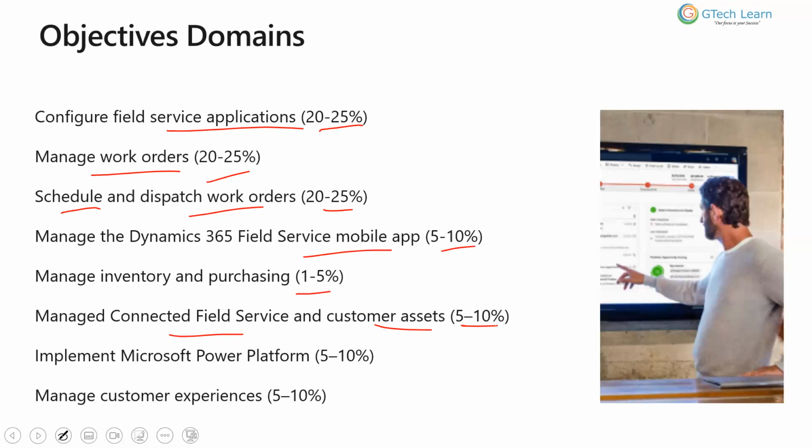Moving forward, we have another domain talking about implementing the Microsoft Power Platform with my Dynamics 365 environment. Based on this domain, you can get up to 10% of questions in your exam. Then we have the last domain of this course, managing customer experiences. In this domain, you can get up to 10% of questions in your exam respectively. So these are the domains, and according to those domains, this is how many questions we are going to have. The same thing is written over there.